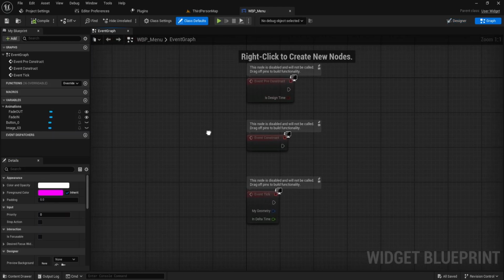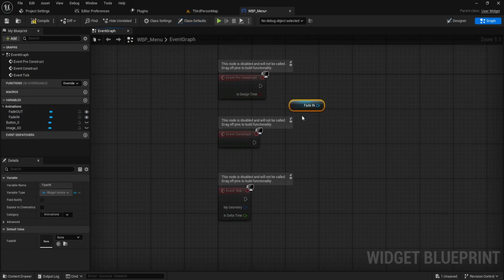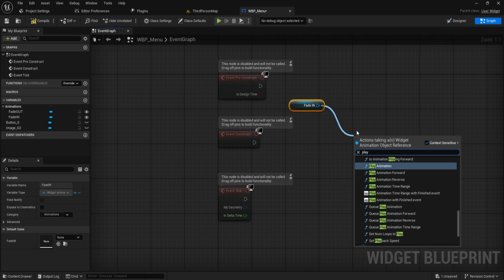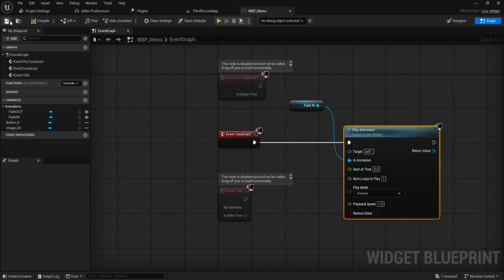The next thing we have to do is run them. Let's go to the Graph tab. Inside the graph, in Event Construct, we drag and drop our fade in variable and connect it to play animation so that it runs when the widget is created. We compile and save. Everything looks fine here.